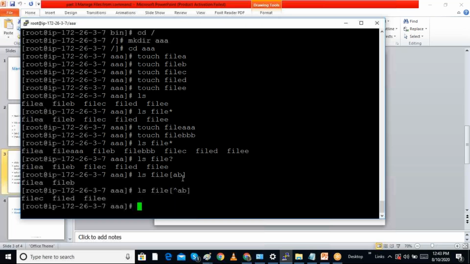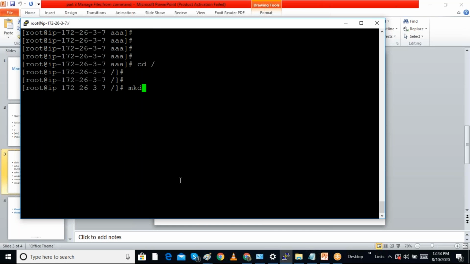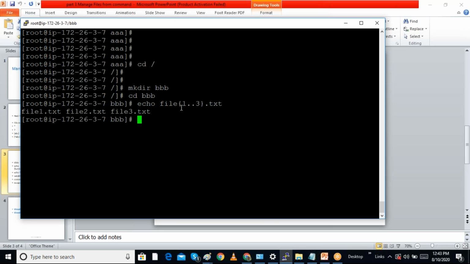And if I do a command like this, I am going to the parent directory. I'm creating a new folder and I'm going inside the folder and I am going to create a command. I am giving echo file{1..3}. This expansion starts from 1 to 3, and we are creating file1.txt, file2.txt, file3.txt. Since we are giving curly brackets, it will expand. It will be a replacement for file1, file2 and file3.